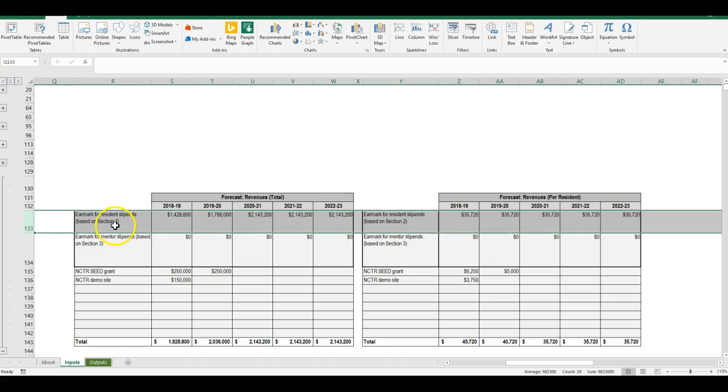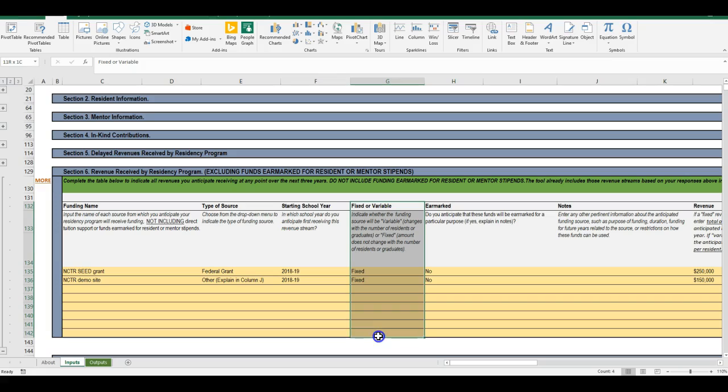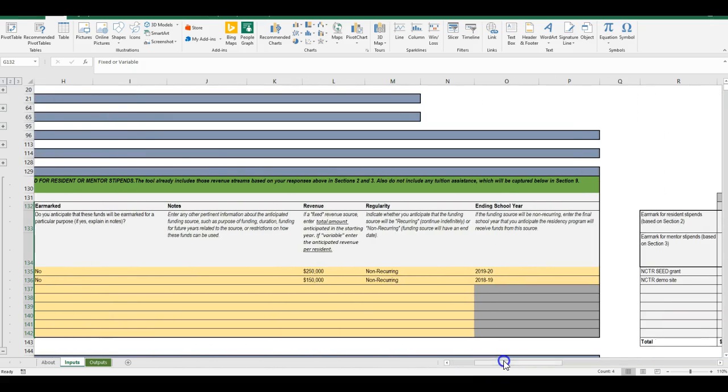One quick note before we wrap up this section. If we go back to the left, I do want to highlight column G, which asks whether the funding source is fixed or variable. In other words, does the amount of funding or revenue that the program receives grow as the number of residents grow? Is it linked to the number of residents who are enrolled? For the 2 grants that ATR has drawn on, the answer is no, but certainly for others it could be yes. And if it is variable, the amount we put in column L will be the per resident amount rather than the total, because the number of residents may change over time.